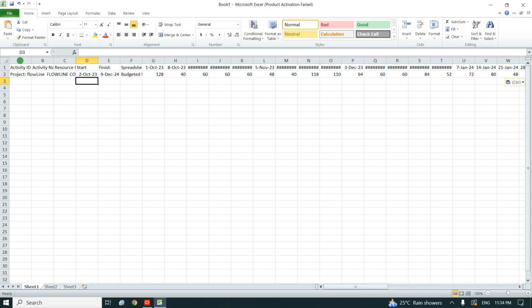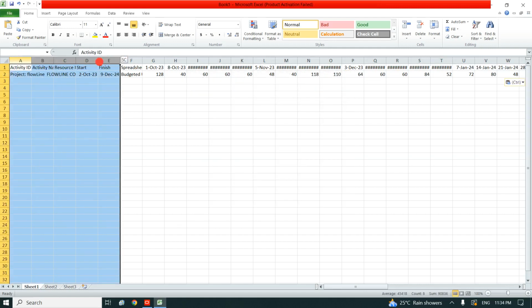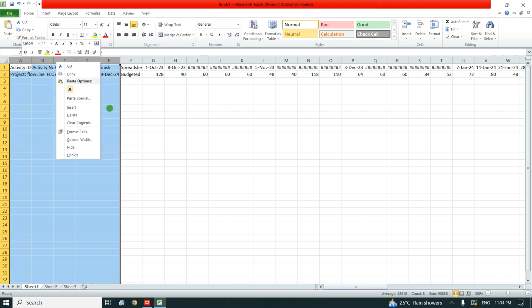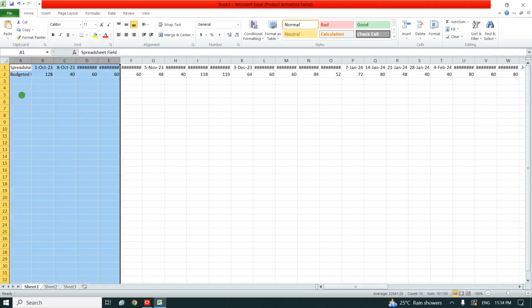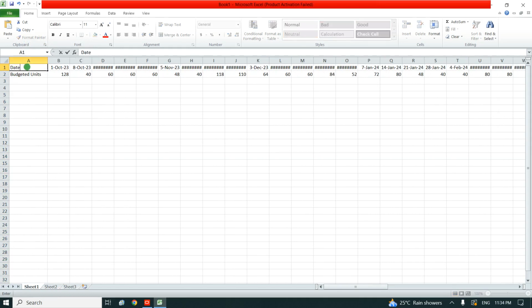First thing is to delete from column A to E because I don't need it. I will right click and say delete. Then I will rename this spreadsheet field. I will rename it to this. And the second one, which is budgeted labor unit, I will rename it to man hour.